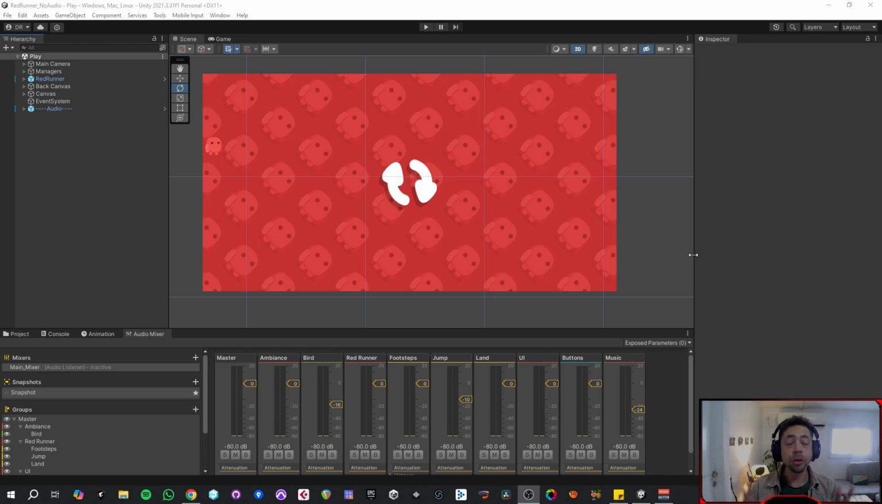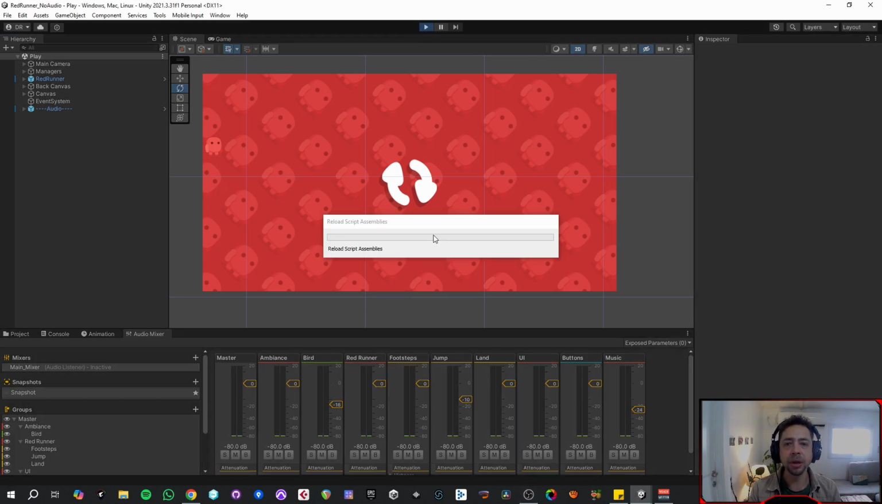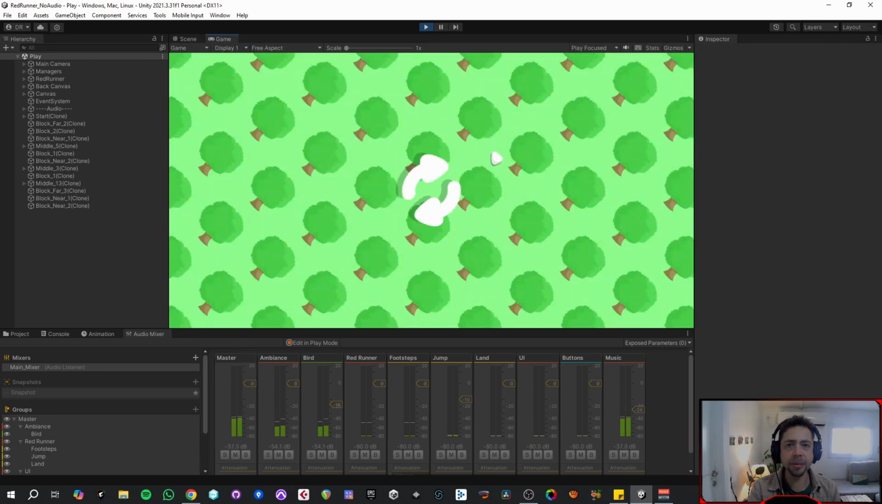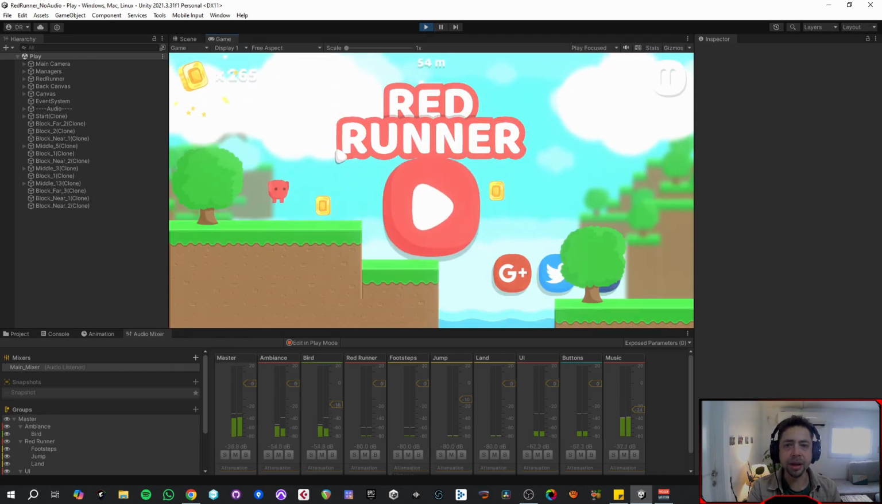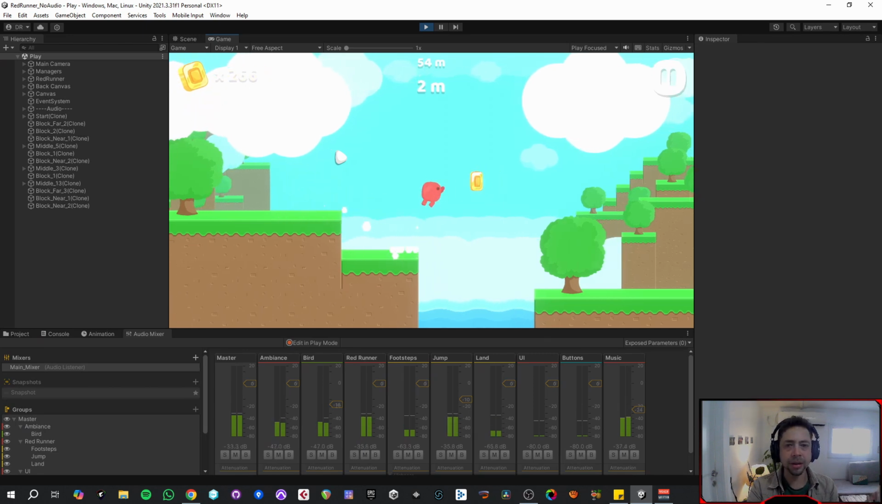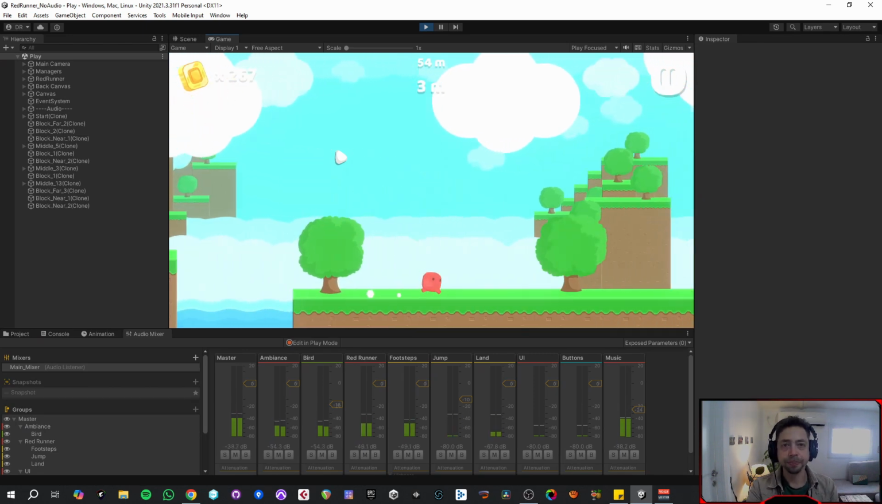So yeah, in today's video, we're gonna add some sounds to the coins that appear throughout our level. Let's have a look. And you'll see that in our game, as I said, whenever the red runner collects a coin, we're gonna have this particle effect, and woohoo, yeah.